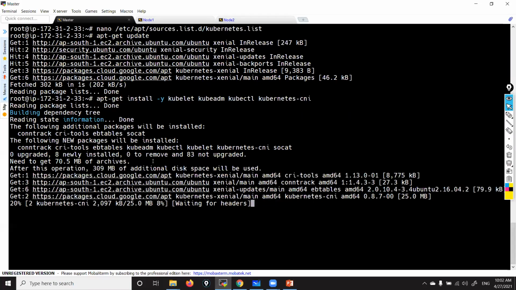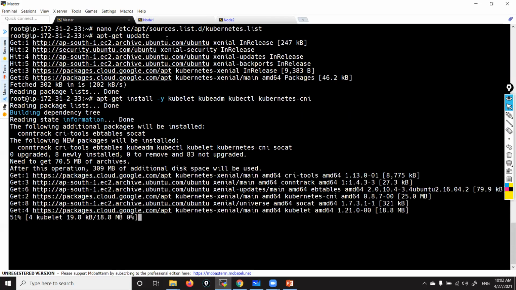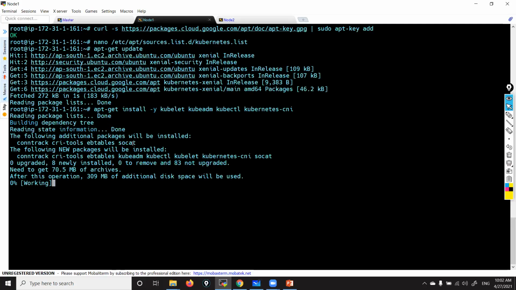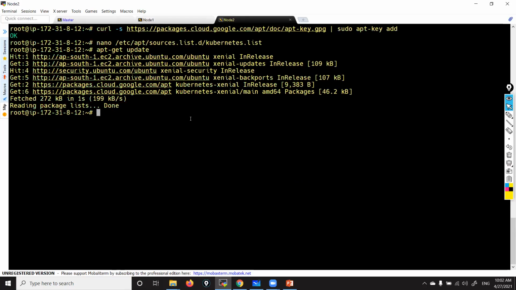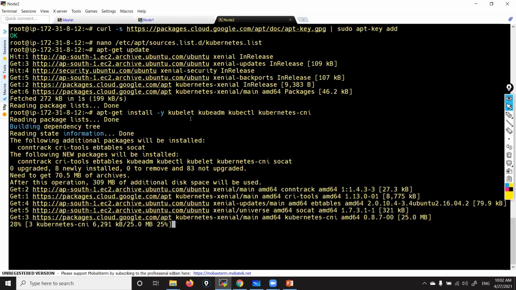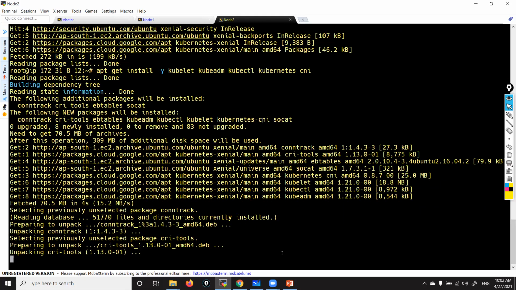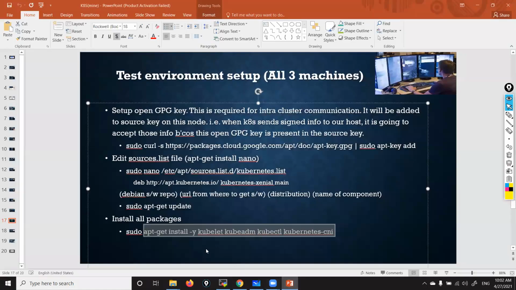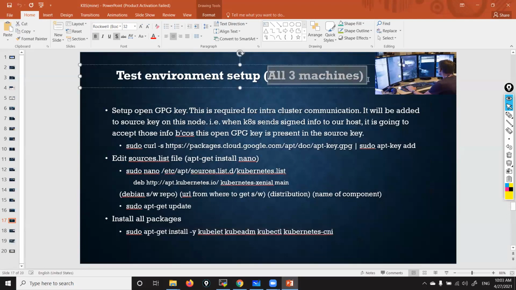You can see, all individual tools will be installed now from that package. Okay, kubelet, kubeadm, kubectl, kubernetes-cni, these are required packages. That's it. Over. So this also we have to do in all three machines. That I have mentioned clearly.